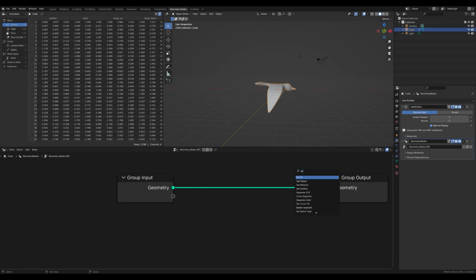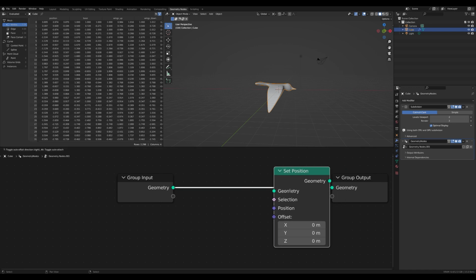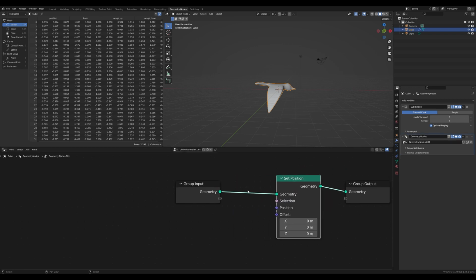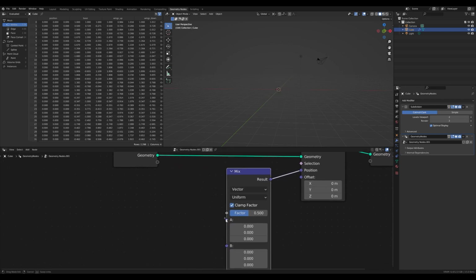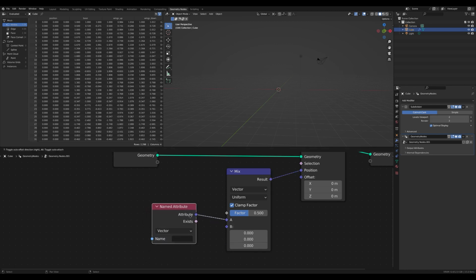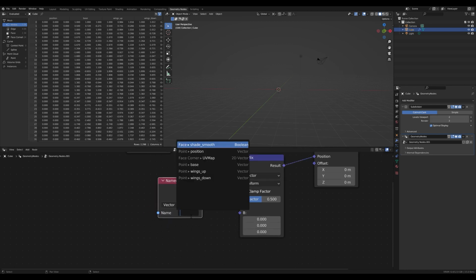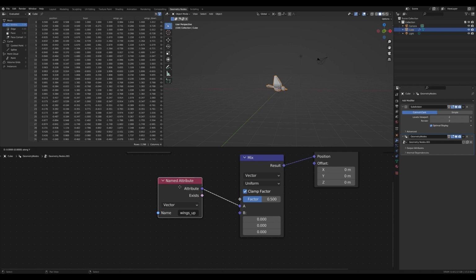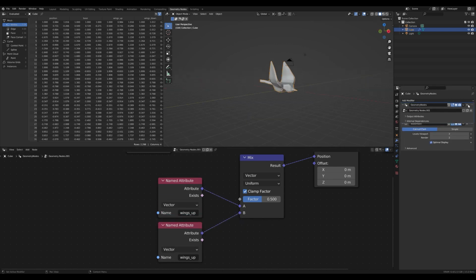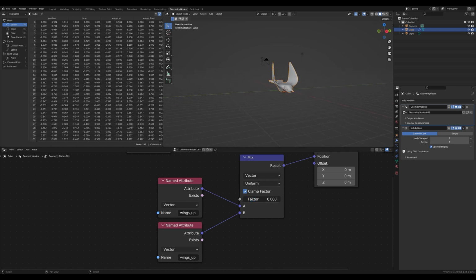So to use these shapes that I've created, I'm going to use a set position and feed it with a mix node to mix between the different shapes. And the animation of the factor is going to drive the animation of the wings flapping. So with a named attribute node, I'm going to bring the wings up attribute, another one for the wings down, and I forgot to change this one to wings down.